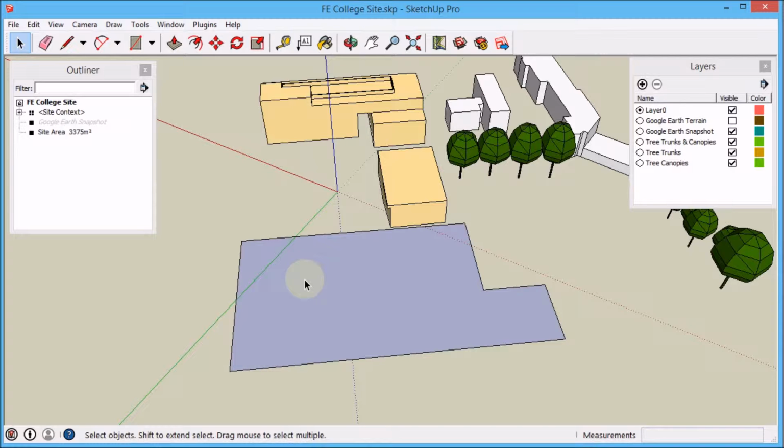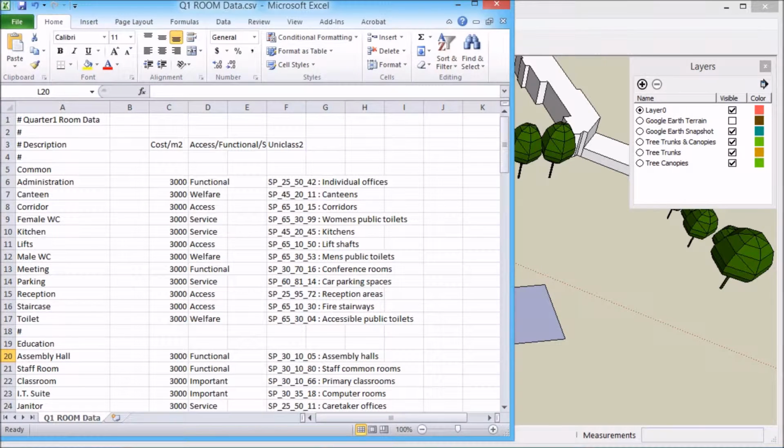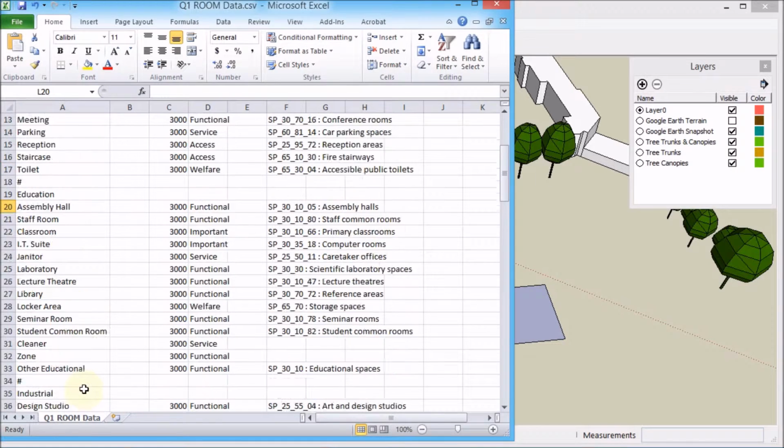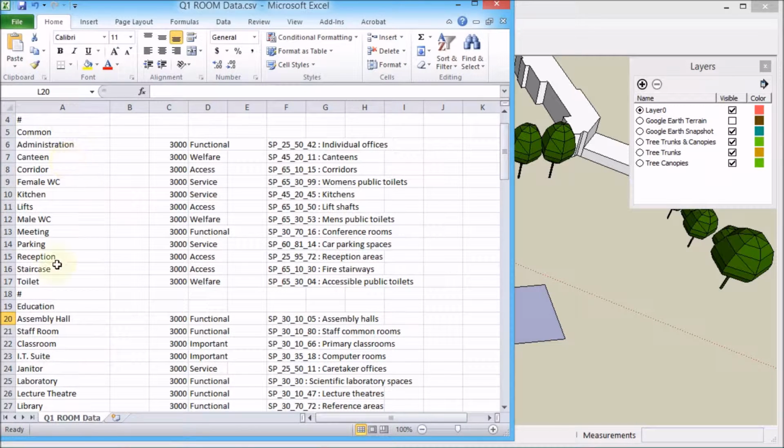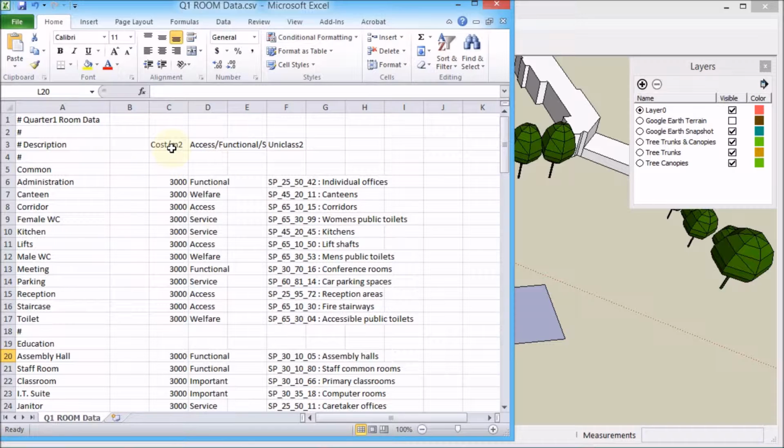Just before we start to create spaces, we need to understand a basic Excel spreadsheet. Now this is Quarter 1's room data, so these are generic spaces contained within building types, and these could be anything that can be added to. The column I want to look at here is the cost per meter squared, because this is what generates our information in relation to basic area cost. So within these spaces, I've identified a cost per meter squared.